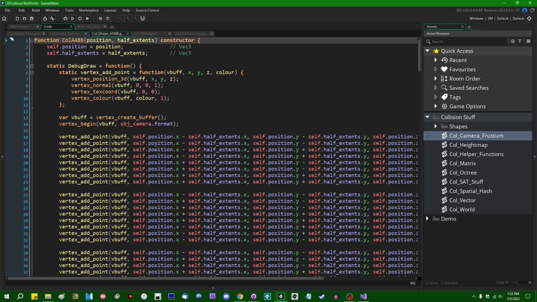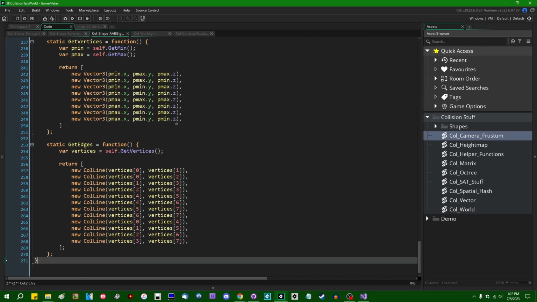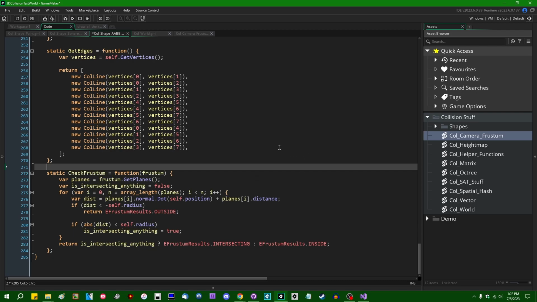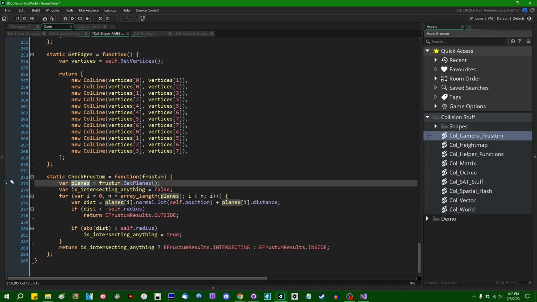So AABB versus frustum is where things start to get a little more fun. So I'm going to copy and paste the sphere code again, but we're going to have to make a few more changes here, I think. So you might be thinking of a few different ways that we can check if an AABB is inside a frustum or not. You might think the same way that we take the 6 planes of a frustum, loop over them, and check each of them in turn.